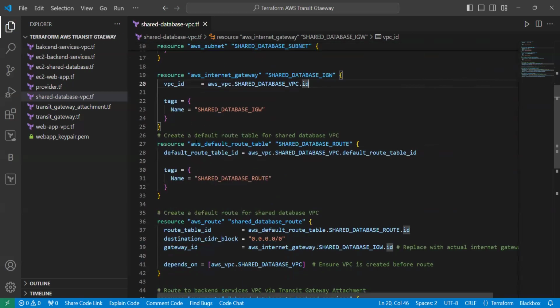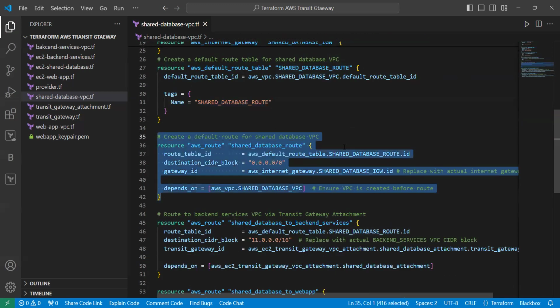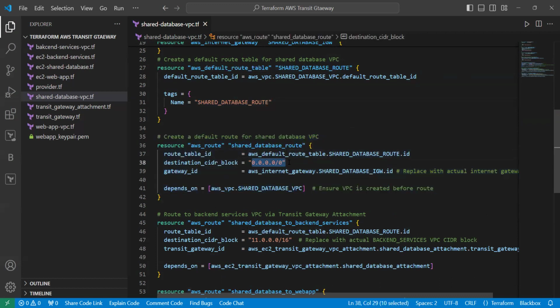Then again, you need to create or modify the default AWS route table. I have used the default route table and named it shared database route, and I have specified the route table ID, and the tag name for the route table is shared database route. And then again, you need to edit the route table of the shared database and specify your internet gateway, the destination CIDR block here, and the gateway ID, which we have created earlier.